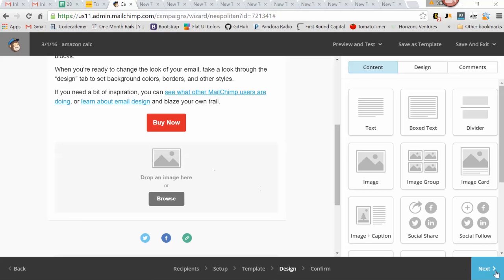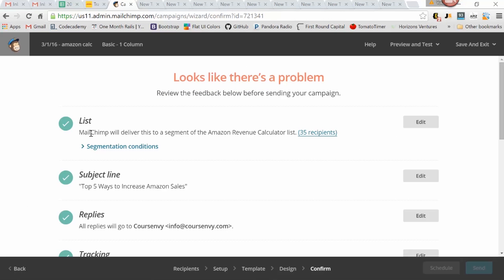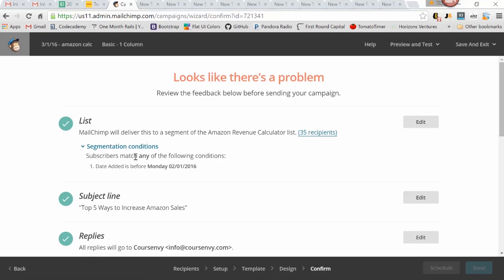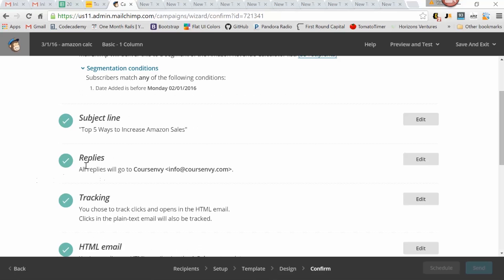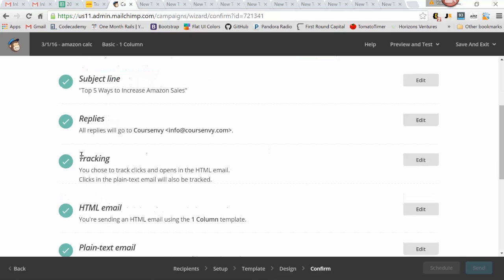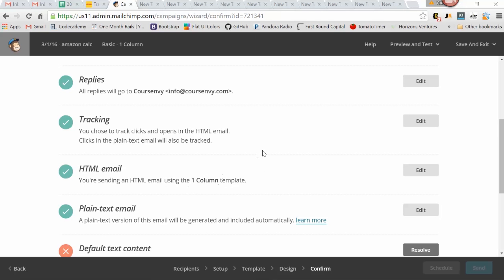So click next. Now we go through everything. Remember, we segmented our list. It was people added before 1 month ago. So we can see our list is a little bit smaller. There's our subject line. All replies go to brand name, company email. Tracking. We're tracking clicks and opens and clicks in a plain text email. Here's our design. It was a 1-column template.